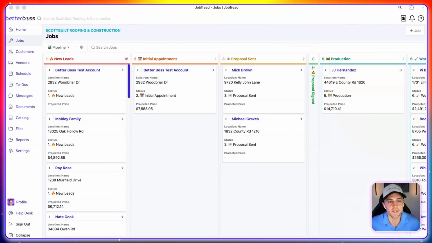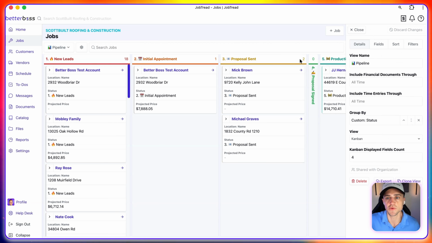All right, now let's get into the nitty gritty. Let's go into the jobs module. If you go to your jobs module on the left-hand side here, remember, the biggest thing when you're setting up each one of these modules is this view settings, and then making sure that you're setting up your views the way you want to see it.